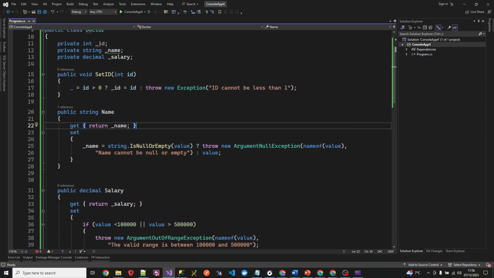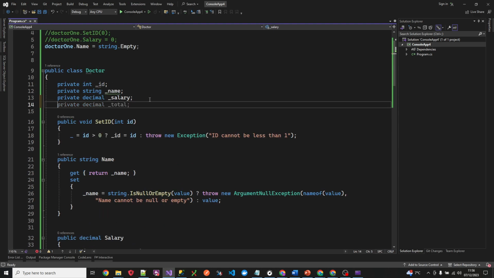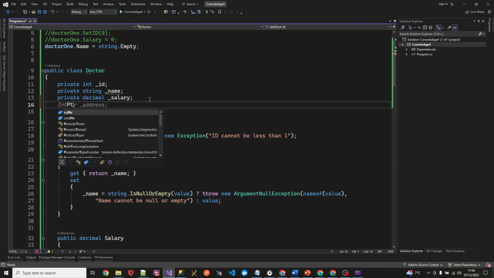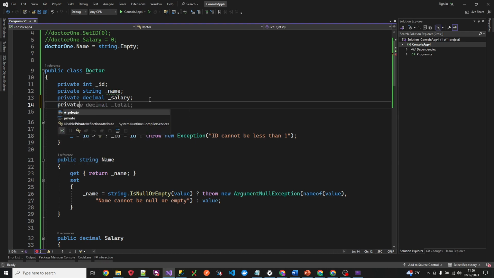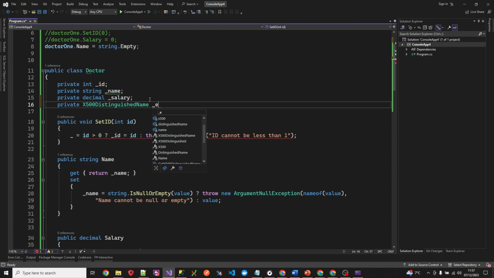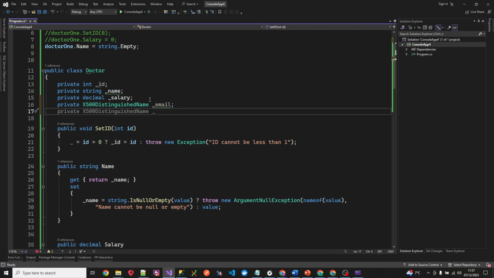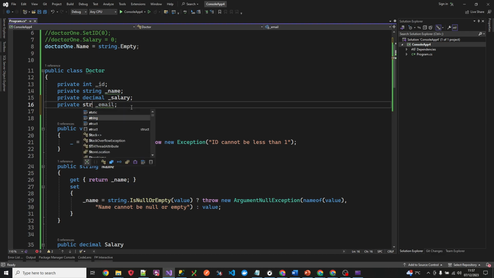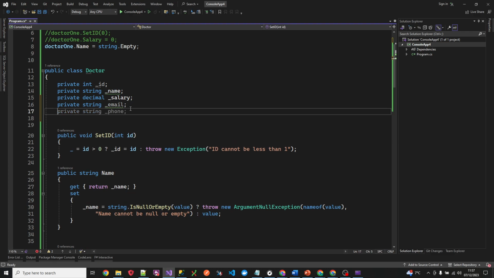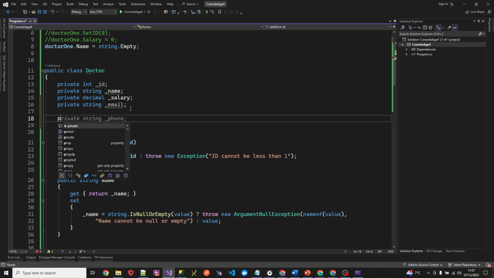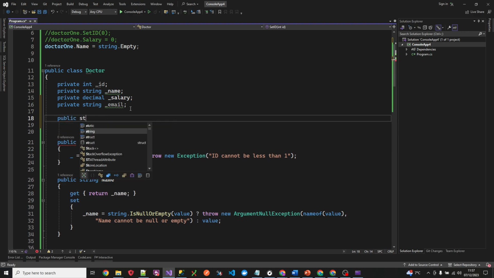Great. Okay, so in C# 3, auto-implemented properties were introduced. So if I need a basic member like this, if I needed an email, for example, a private string email, and I wanted to expose this in the most basic way, so that would be a property of Email.